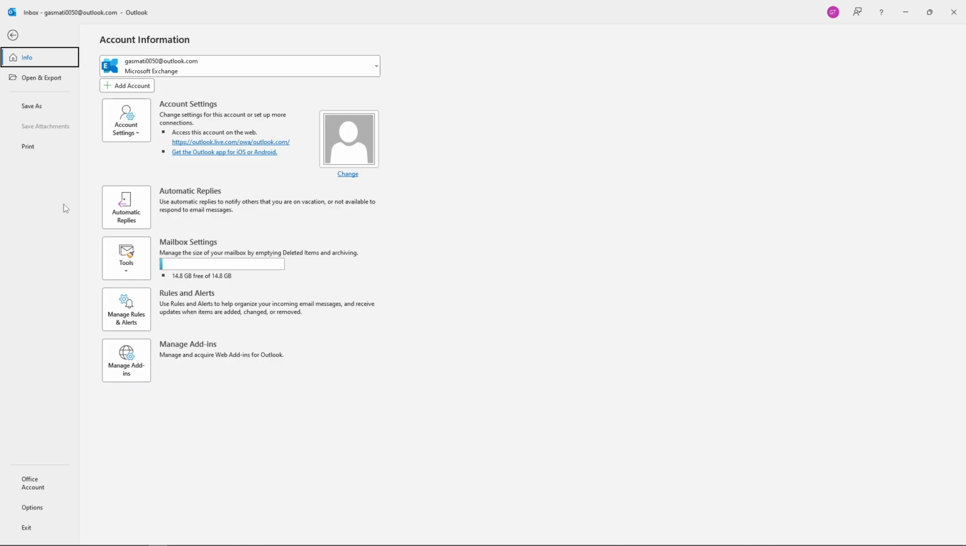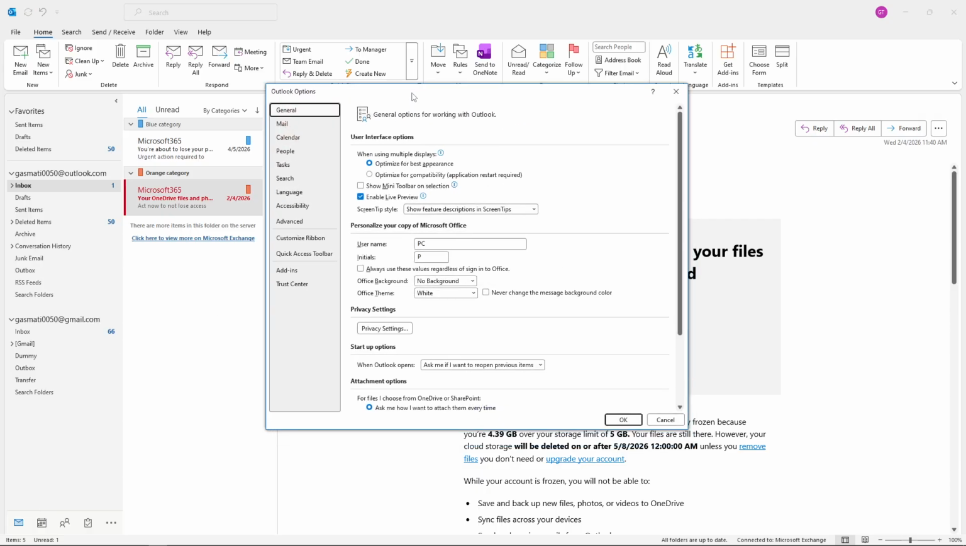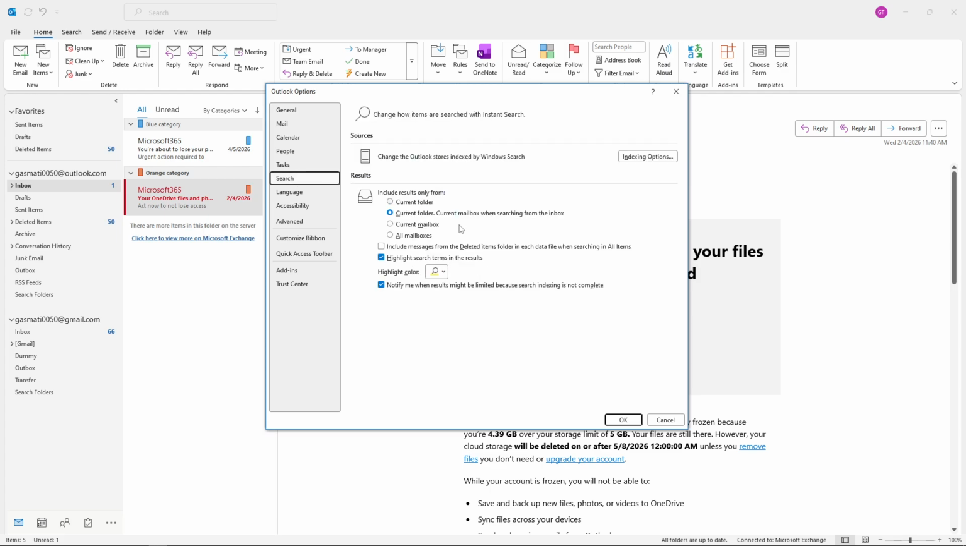Once the File menu has opened, look for the Outlook Options link at the very bottom of the menu and click on it. This opens up the comprehensive settings window where you can customize nearly every aspect of how Outlook behaves. From the Outlook Options window, click on Search. This section specifically handles how Outlook indexes and searches through your emails, contacts, and calendar items.